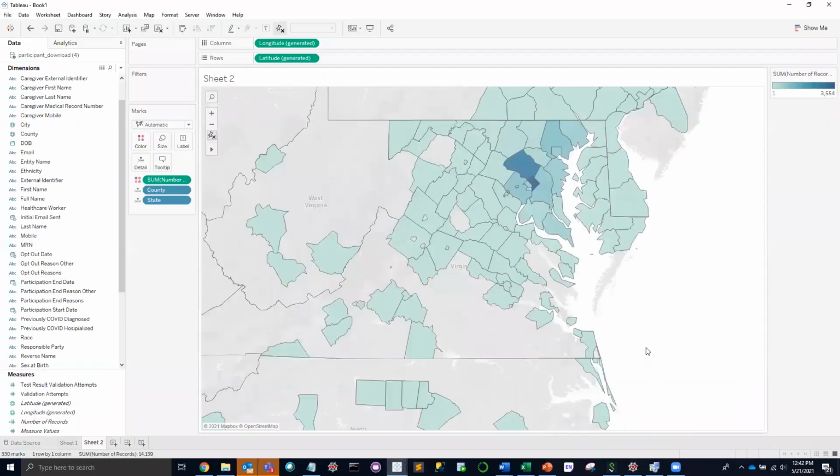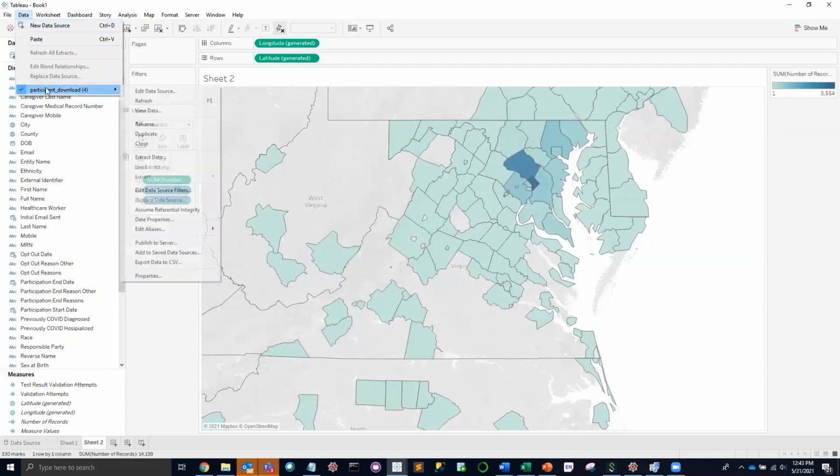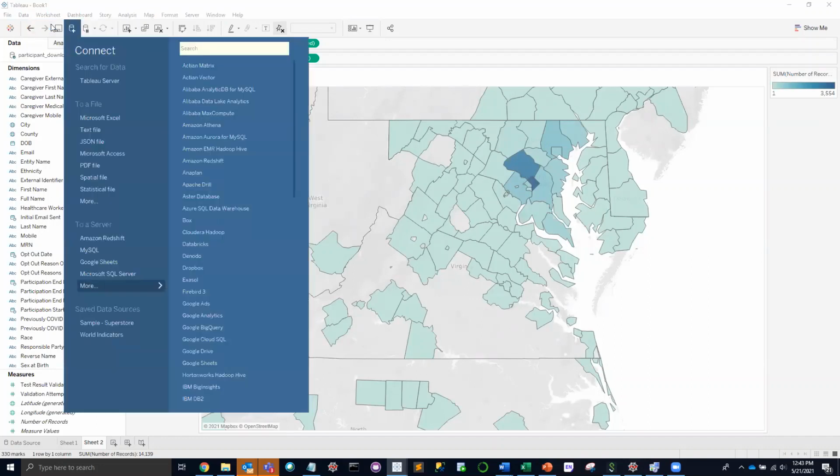So the first question was, how do you connect data that you might have in Excel to the software? This is a great question. You would click this tab up here. It's called Data. And we already have a data source loaded in. But if you wanted to, for example, put in a new data source or put in your first data source, you would click this button up here.